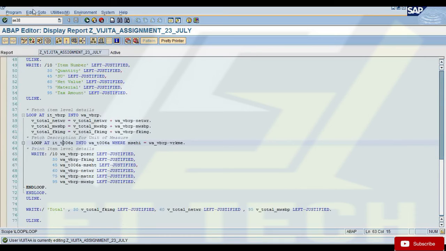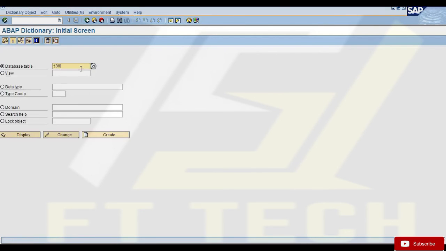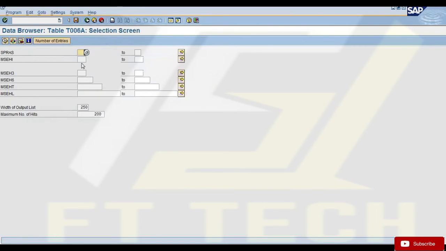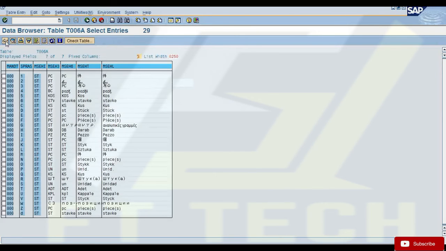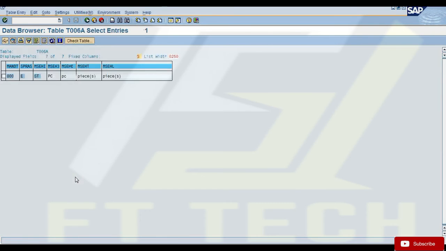In T006A, if you see, I went to debug, so there could be more than one. No, the key is, you have the key here. Okay, yeah. For this case, there will be just one. If I don't give the language and simply see for PC, it shows me all the languages. There are 29 languages in which it is maintained. But if I restrict it by language, then it will only show me one entry in that language. I was also debugging here.